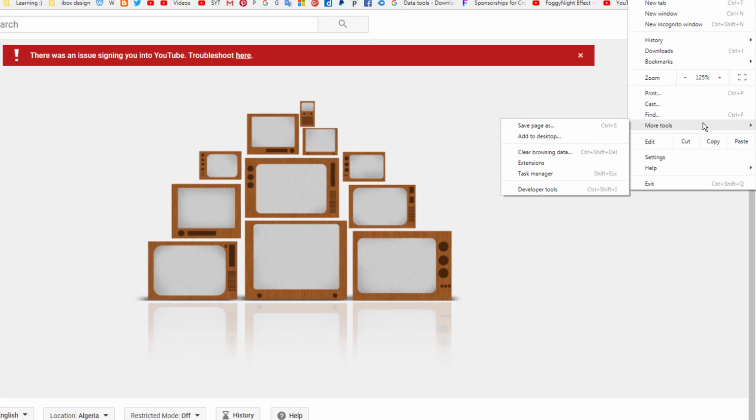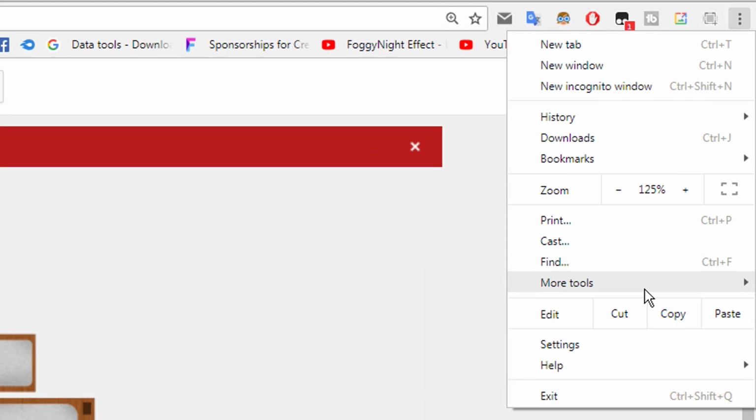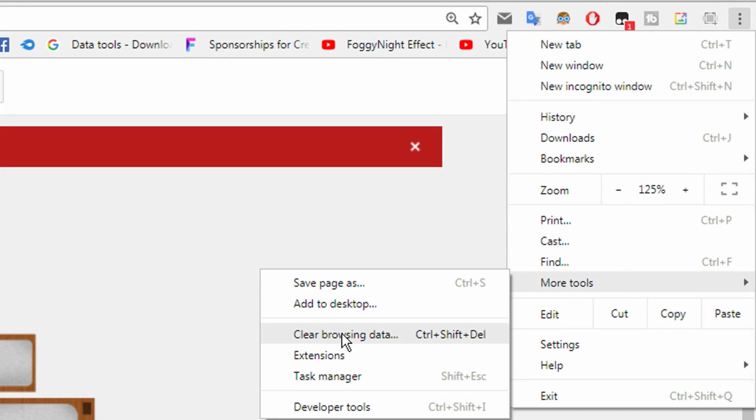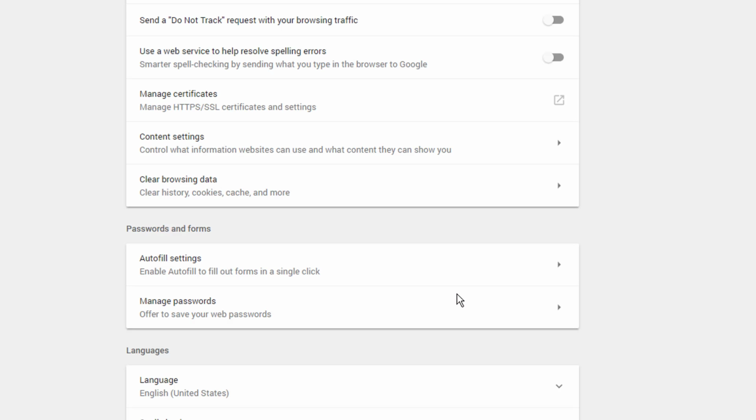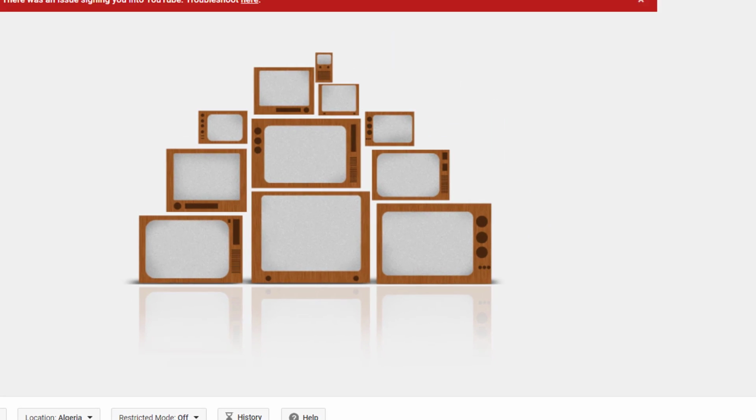So go to More tools, click here, More tools, and after that go here, Clear browsing data. Okay, and you have here some browsing data like the cache, the cookies. So here you just click Clear data, and select All time. Okay, and here click Clear data. Wait a few seconds. Now it's all finished. We do it again, just to refresh.